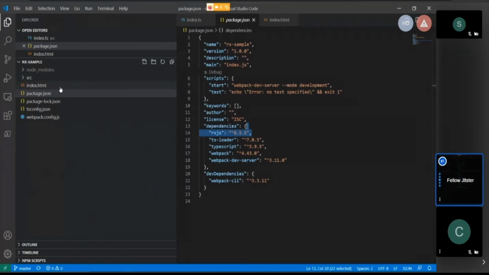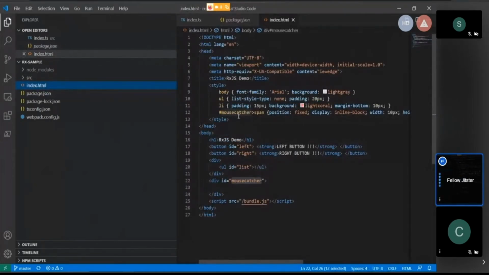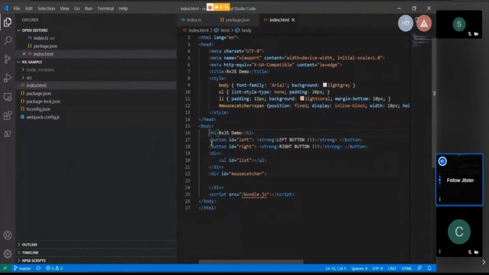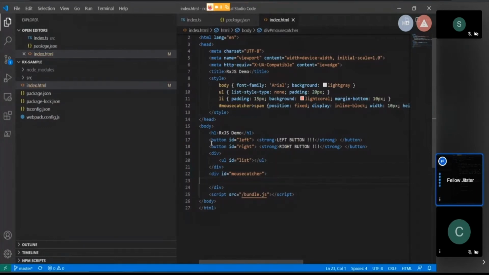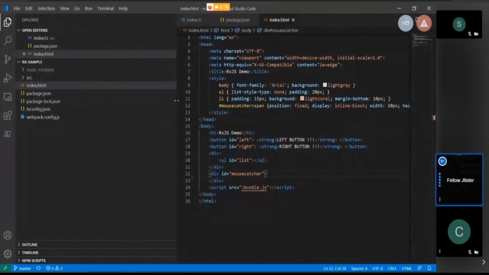I have an HTML file which has some style, a title, two buttons, and a few divs. On this div you will have a UL. The idea here is that dynamically we are going to put some items in the list. List items, we'll see it later. And the same here, we are going to put some data in here. My HTML file is linked to, and depends on, the bundle.js.